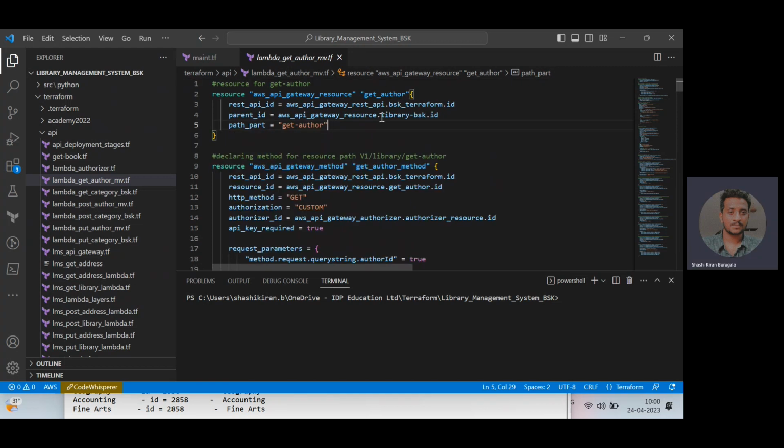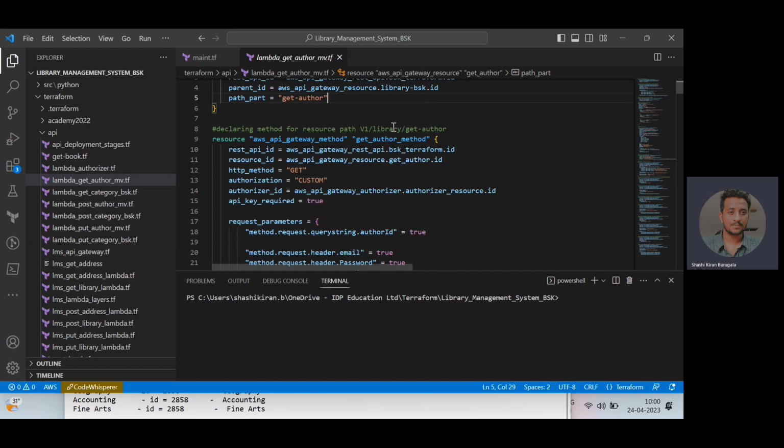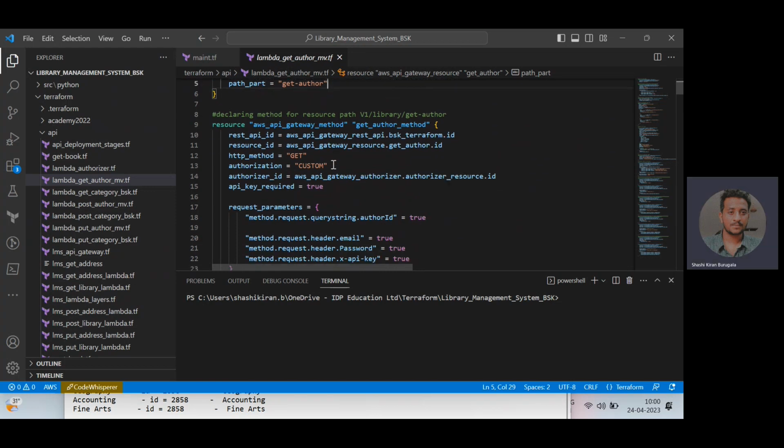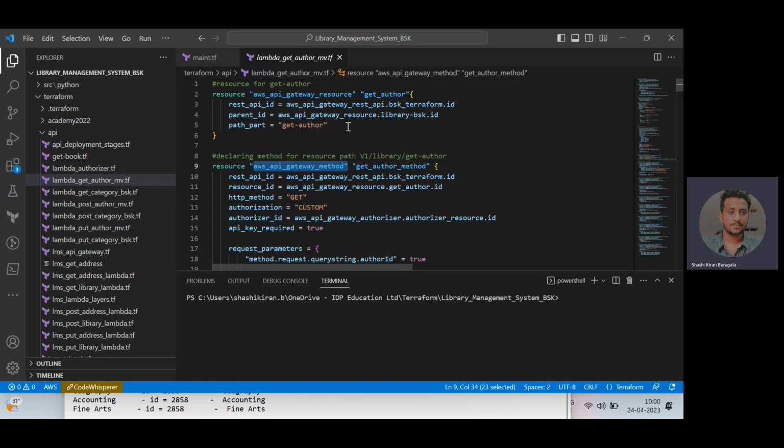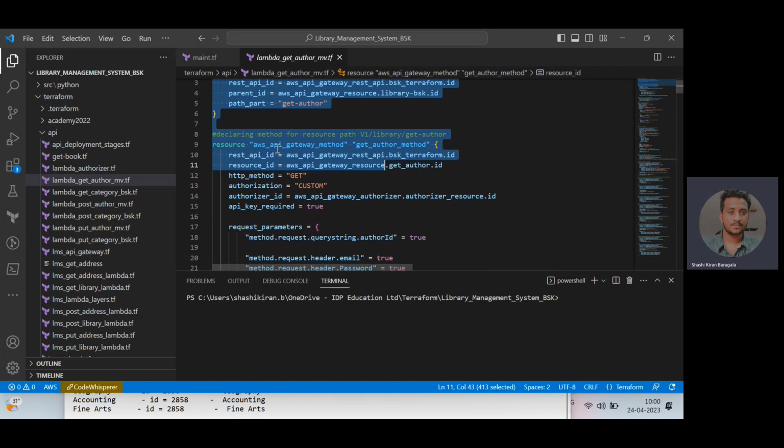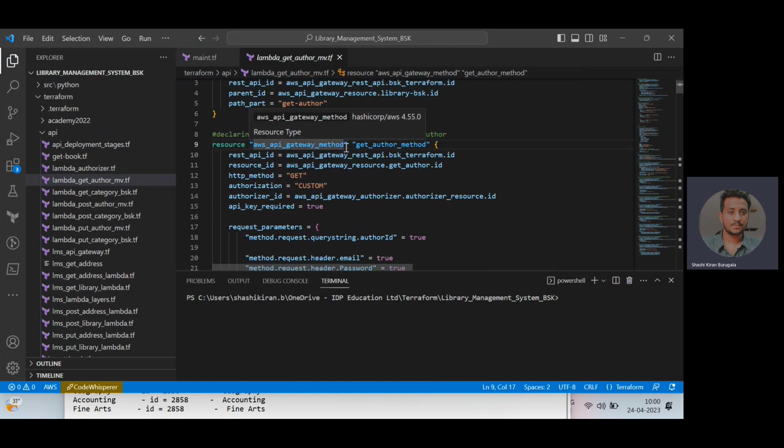Under the get author resource, we'll be creating a method called get author method. And the method is resource AWS API Gateway method. Here you can see the difference: for resources, we will be using AWS API Gateway resource, and for method, you can see AWS API Gateway method. So these will be differentiating for each and every resource. For Lambda functions, it will be different. For S3 buckets, they will be different the same way.